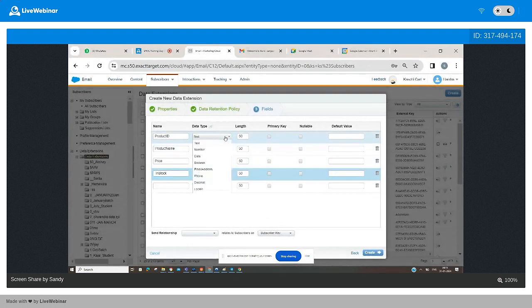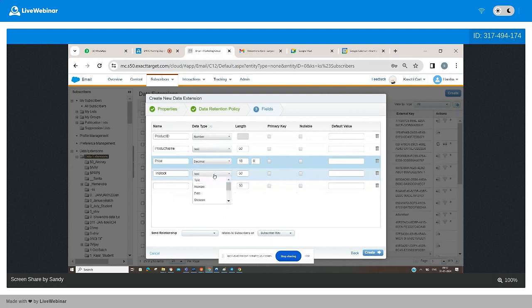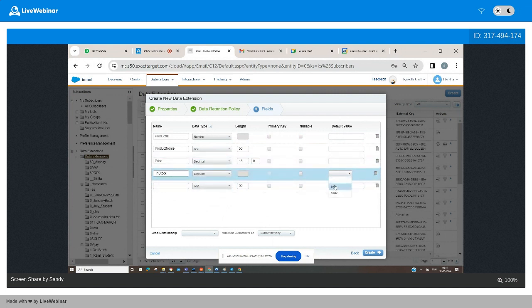For product ID we are going to select number, for product name text, price will be decimal, because we are not going to store price in the number type; price may be 0.5, 0.10, like that. Then I'm going to select the in stock field. Again I'm going to select the boolean data type. Okay, in stock, it's active or not. Here we can select true or false.